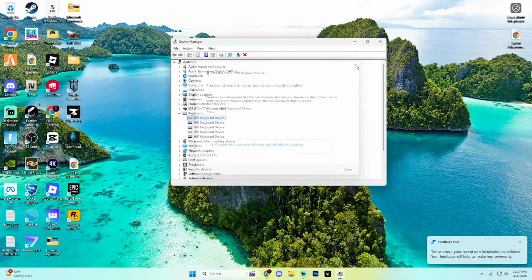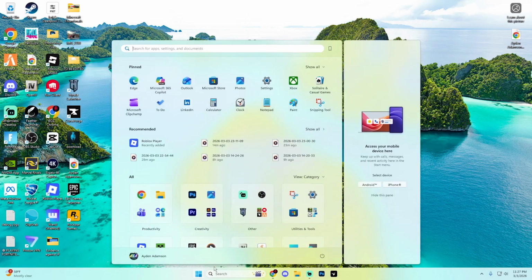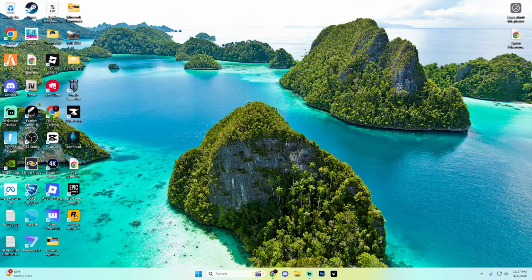If you're still having issues, find your keyboard on here, right click on it and hit uninstall device, confirm, and then after doing that, go ahead and hit the Windows key again. Hit the little power icon and hit restart and restart your computer or laptop. When Windows does start again, it's going to automatically reinstall the keyboard driver. And it really is as simple as that.